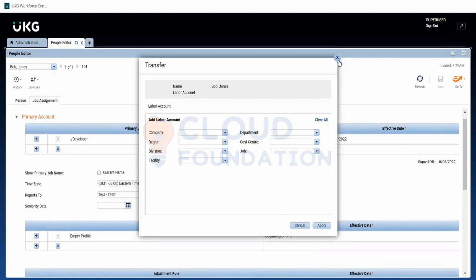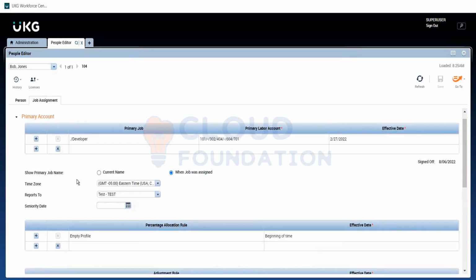That's about this primary. Then again, we will have our time zone. What time zone the employee sits in, so that when he swipes in or clocks out, proper timing is updated to his time card, based on his location. This is where we need to choose his time zone, and again the reports to refers to his manager, whom he is reporting to.